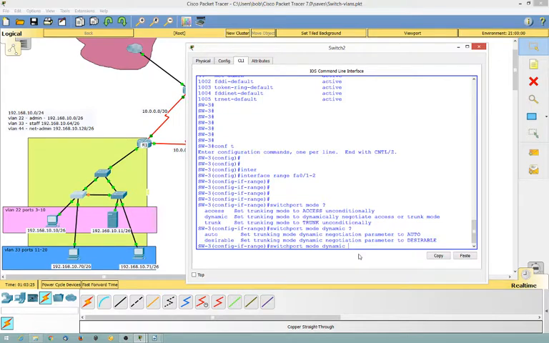So if we went dynamic auto on this port, or these 2 ports, if the other side is set to trunk, then this one will negotiate through dynamic trunking protocol and set itself up as a trunk. If the other side is set to dynamic desirable, then this side will go trunking. If it's dynamic auto at the other side, then it's not too sure. And if it's an access port at the other side, then it will stay as access.